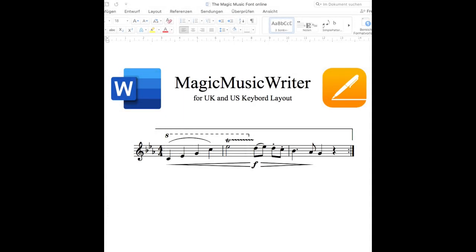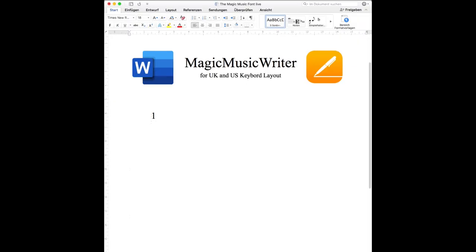Hello! Did you know that you can now write notes in text programs like Word or Pages? With the MagicMusicWriter note font, numbers are converted into the steps of a scale in C major. Just select the MagicMusicWriter font and you are ready to go.